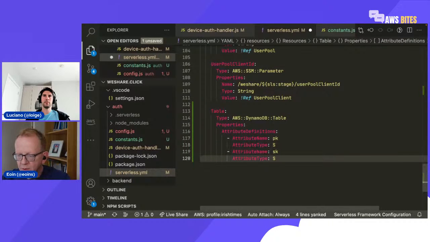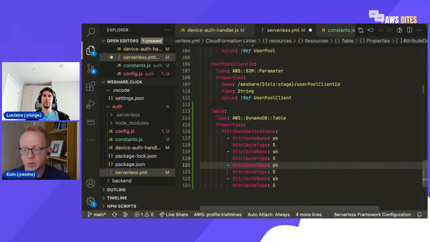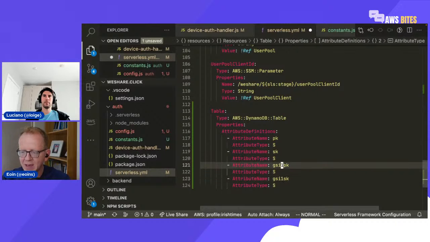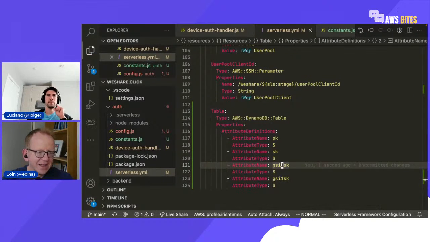Now, we did say we're also going to have a global secondary index, which also has a partition key and a sort key. So let's add those. That was GSI1 and GSI2. And they're both strings. Both strings.